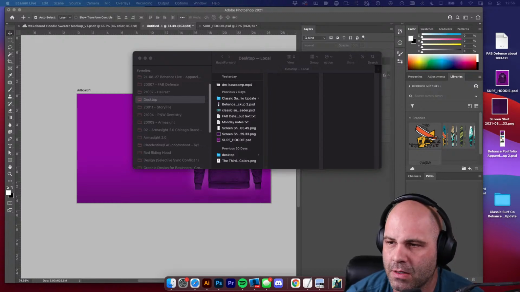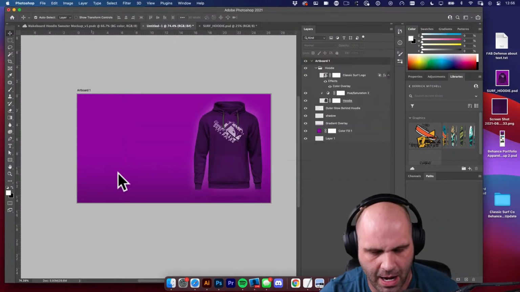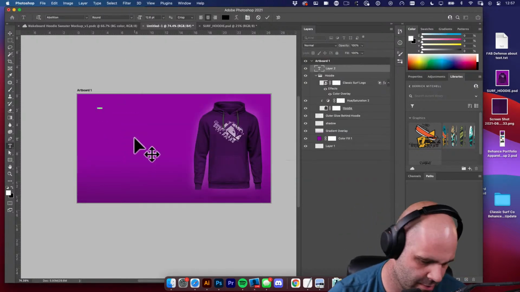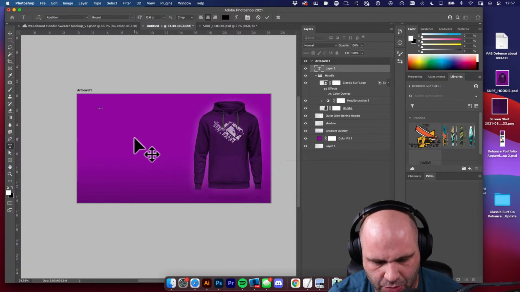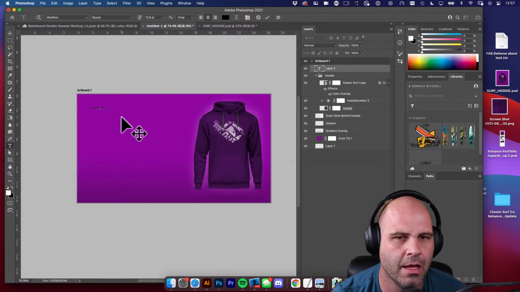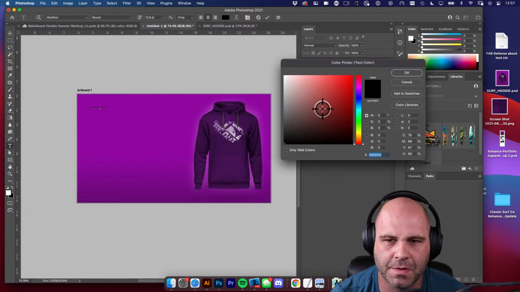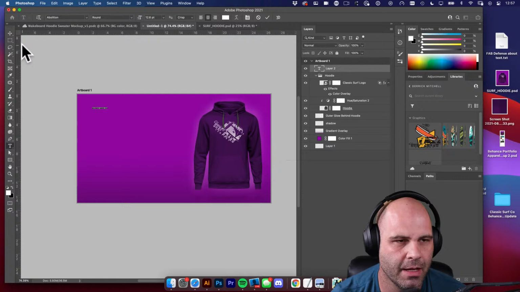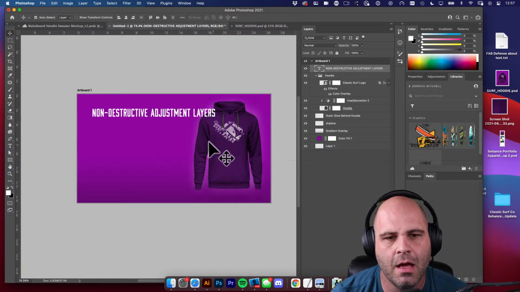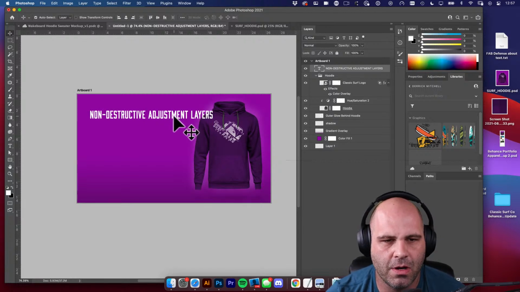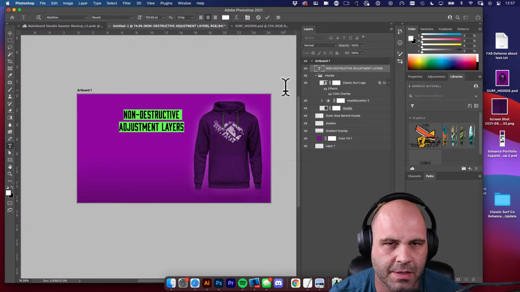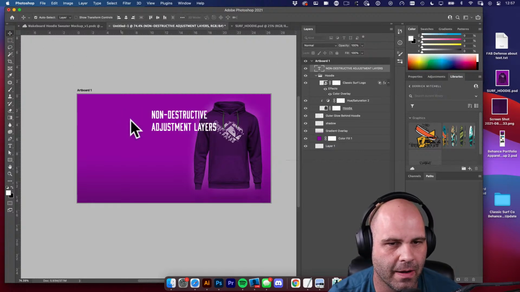Okay. Non-destructive adjustment layers. I am going to type that right in here because if I don't, I'll forget it. So, non-destructive adjustment layers. In fact, let's just get to that now because if you're going to bounce, I want to make sure we cover that. I can always come back to this thumbnail later. Non-destructive adjustment layers. Okay. This could almost just be the thumbnail for what I'm about to talk about.